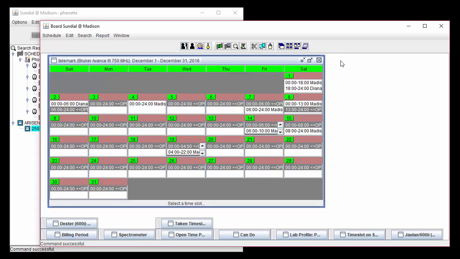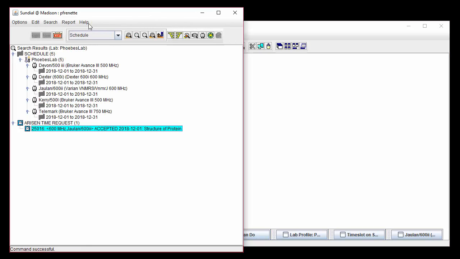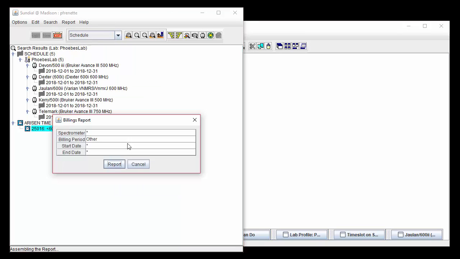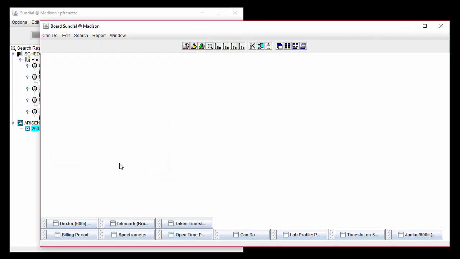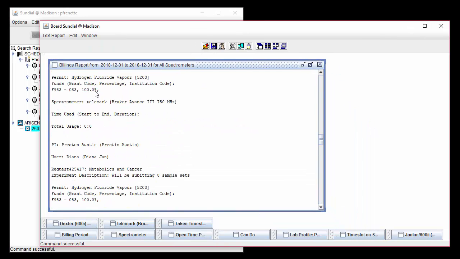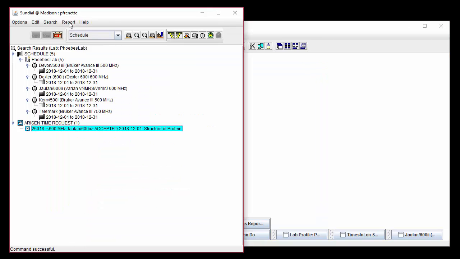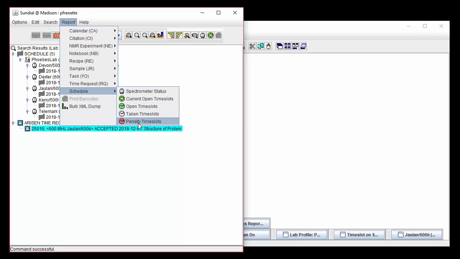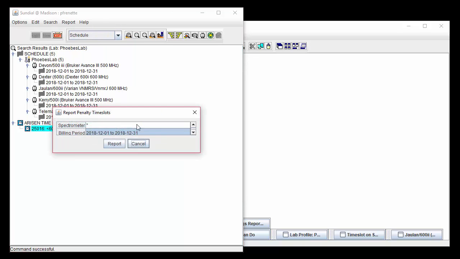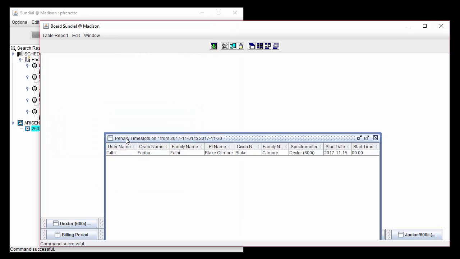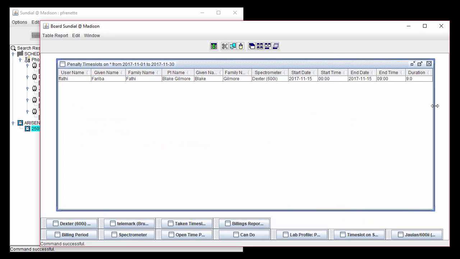Different reports that are mostly billing related may be generated, like the Time Request Billing Report. Go to the main window in Sundial and under Report in the menu bar, go to Time Request. Select Billing. Choose the billing period. This report now shows a billing summary and total usage for this billing period. To view a summary of penalty time slots, indicate the spectrometer if you like, or leave this with the asterisks, and select a billing period. Now, a report with summaries of penalties shows.